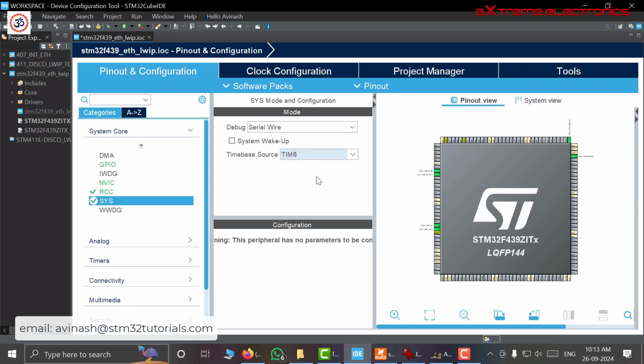So where is timer 6? Here it is. Now these HAL libraries, the ST's HAL or hardware abstraction library, will use timer 6 for simple time based sources. That means for the delay purpose we use functions like HAL delay. So it will use this timer for calculations for timekeeping purposes.